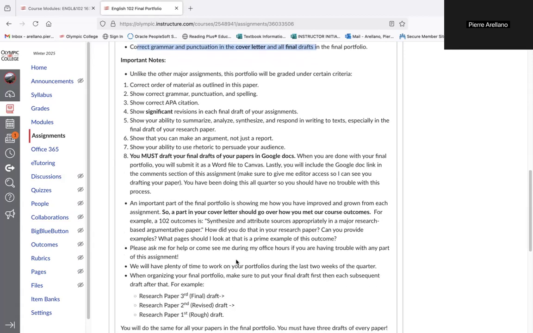8, lastly, you must draft your final drafts of your papers in Google Docs. You must include those links. There should be 2 links, one for your research paper and then one for the actual final draft of your superhero paper, right? You don't need to include a link for the whole final portfolio. I understand that might be too much to show me all that, but for drafting them, absolutely.